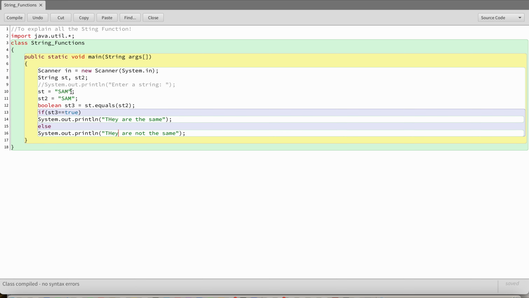Now you must be thinking, what if I put this as lowercase instead of uppercase?